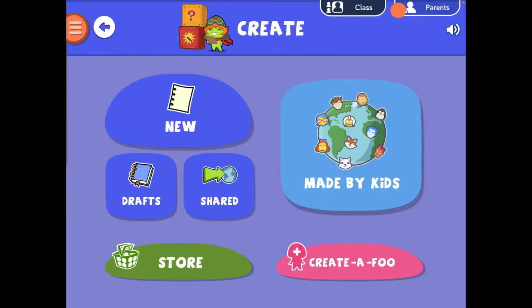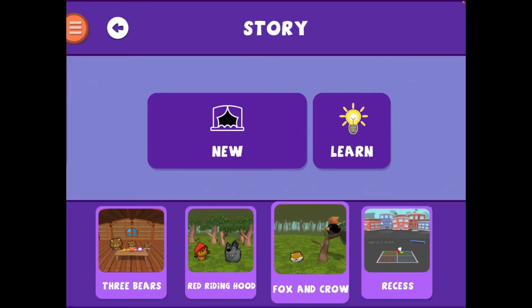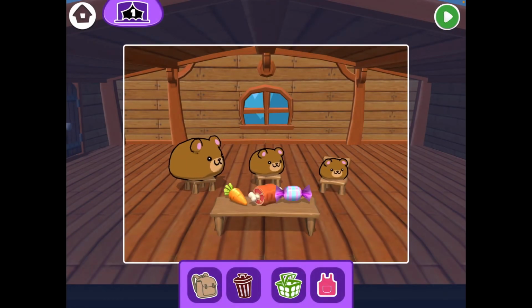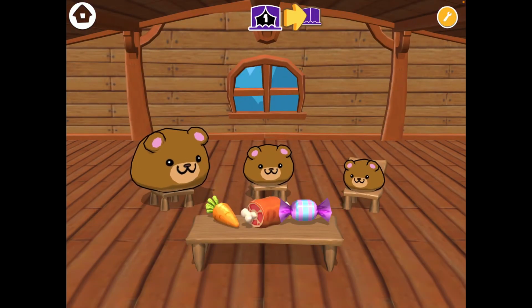Okay, you can do new, you can do a platformer game, adventure game, a story. Let's click on story. So let's do 3 bears. And then it's going to take me into the story of the 3 little bears. I'm doing the first scene. Once I'm finished with that scene, it's going to save it and show me what it looks like, and then I can go to the next scene.